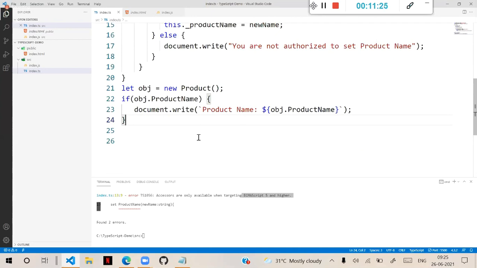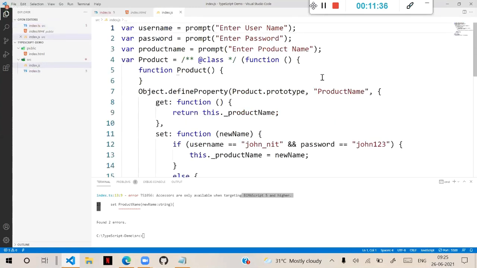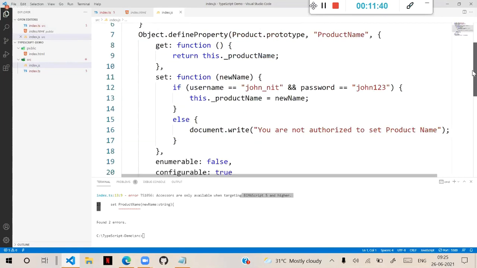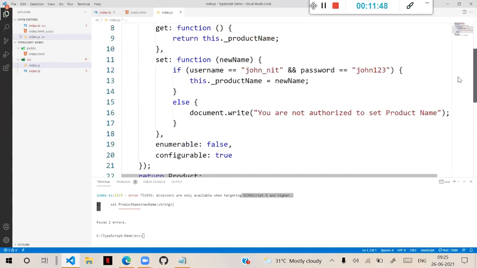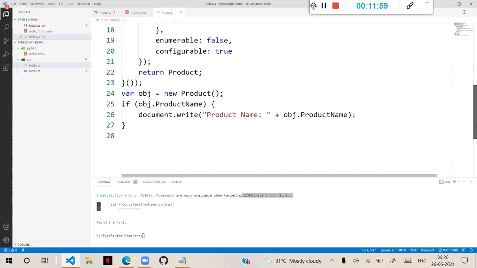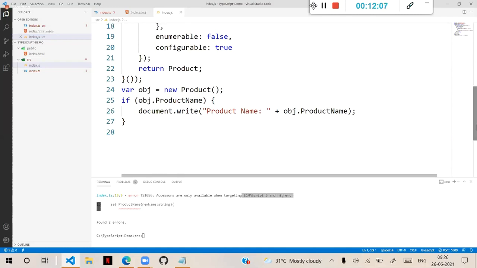So generally, how is this product name printed? In our example, what we are doing in index.js, you see the code is generated. It is creating all the code required for it. And if username and password are matching, then it is going to set that new name into the product name. And after that, it is referring to that. If the product name is defined, so it is configured with a value, then it will print that value. That means this is basically configuring everything into its understandable format and defining that.